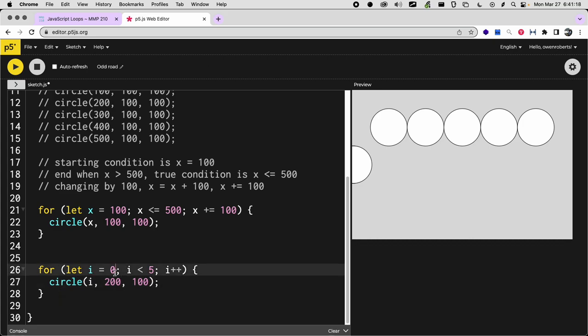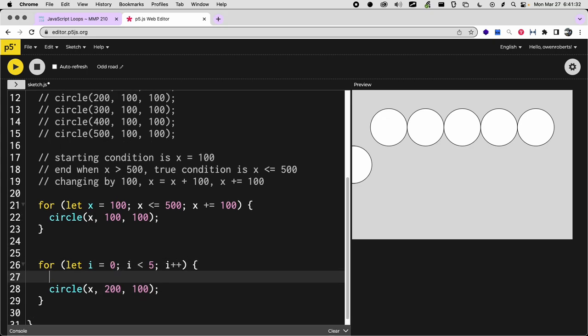I is 0, 1, 2, 3, 4. So they're all basically in the same place. But I can use math with I to figure out where I want it to go. So instead of I, let's use x, and let's calculate a new value for x.